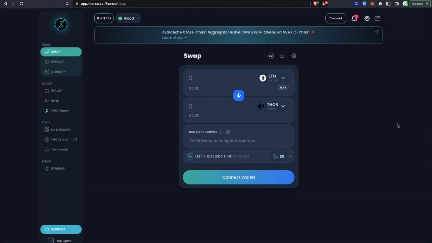THORSwap has just launched the Avalanche Aggregator, allowing you to swap between Avalanche tokens and everything else already integrated into THORSwap, including THORChain, native assets like BTC, Atom, ETH, BNB, and more, along with all of the aggregated tokens through the Ethereum aggregator. This opens up a lot of powerful and useful swap routes, so we're going to go through a few examples and show you how to use it.